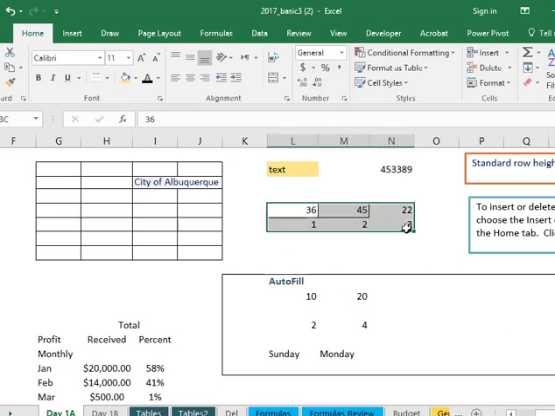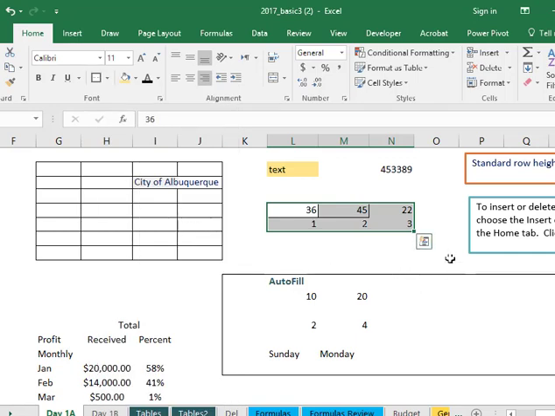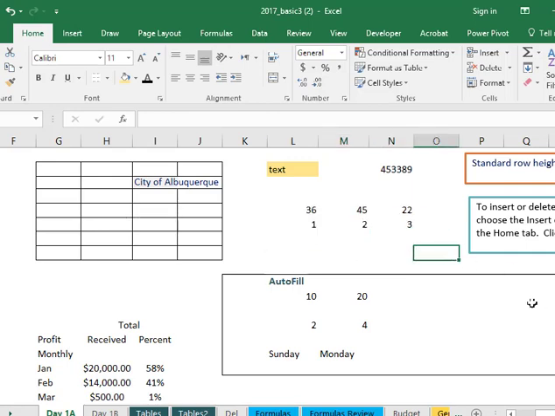If I were to select all of these and hold down the key, one of your choices is thick outside borders. I'm going to select it, and you can see it now has a thick outside border. Suppose I don't like any of the borders that I have. I'm going to select the whole area, click on here, and choose no border. It's a good way to correct a mistake. And the borders are gone. That's the basics for the border section.